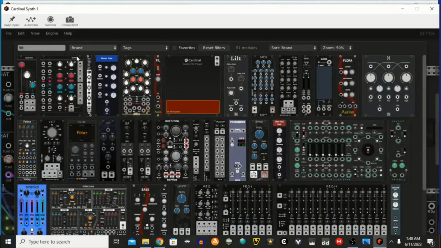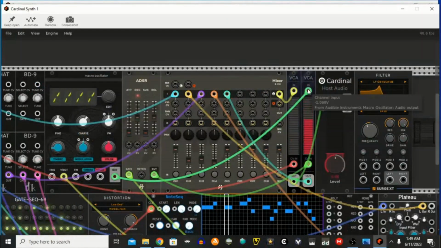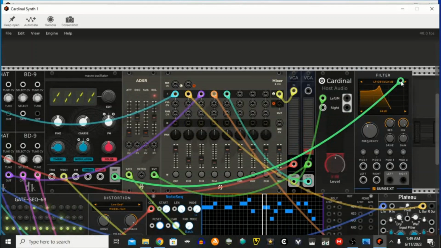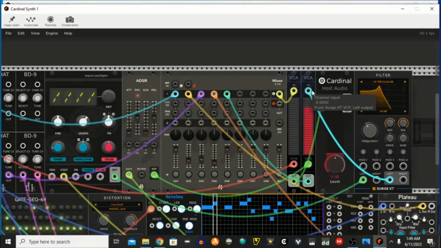Okay, so we can do something like, I mean, why not use this one? Okay, right here, VCF, voltage control filter, and it's Surge XT. Click on that, and we're going to go from the out of our oscillator into here because we want this to filter before it comes out of our speakers. So plug this into the left input, left output goes into the in of the VCA. Now we should have some sound.